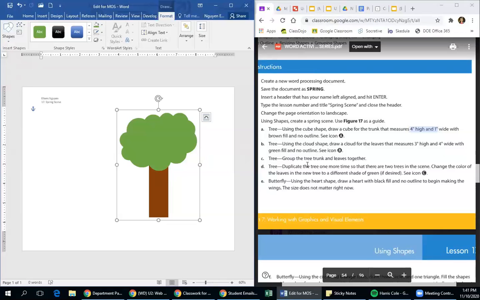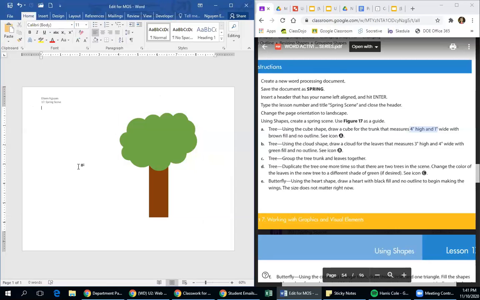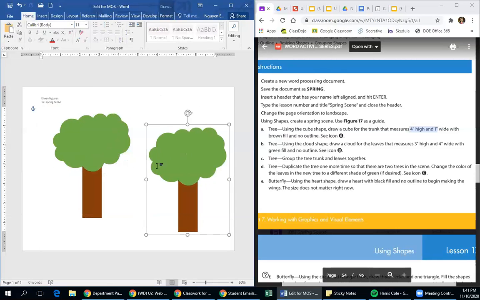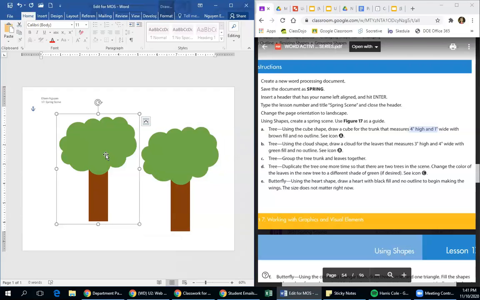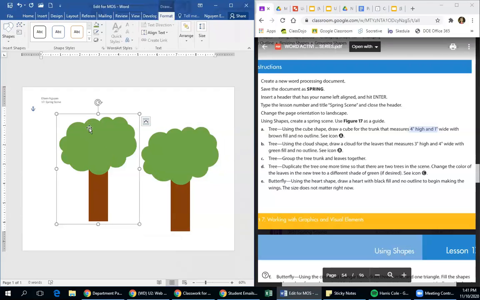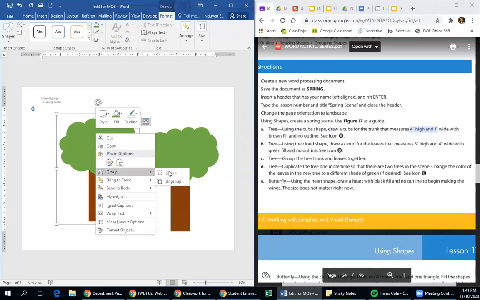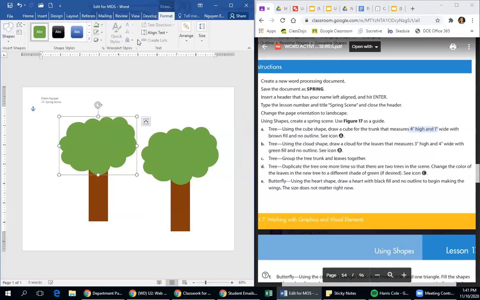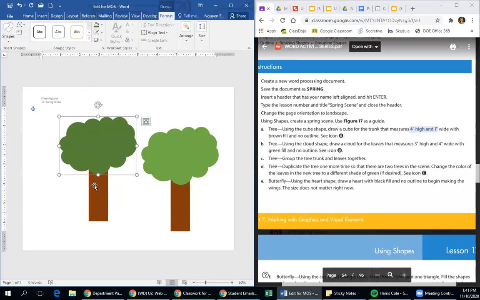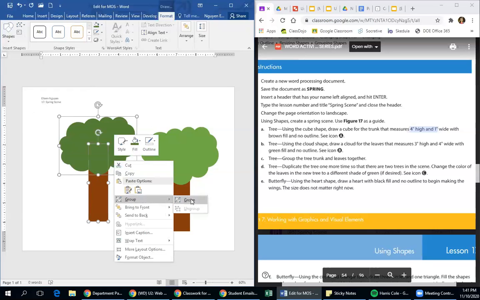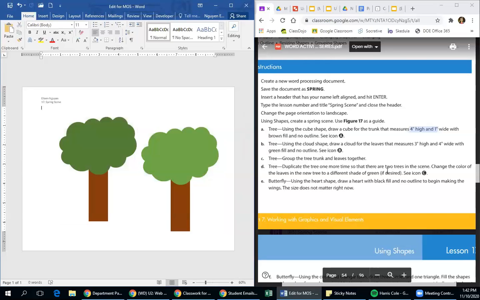Okay, now after we've grouped it, I'm on letter D, which is to duplicate the tree. To duplicate it, you just copy it and then paste it again. So now I have 2 trees, but they want you to change one of the leaves to a different leaf color. So let's say I want to change this leaf color, I have to ungroup it first. So I'm going to ungroup it, then select the tree leaf, and change it to a dark green. And then I have to regroup it. So I select both, right click, Group, and regroup it. So now they're 2 different colors.